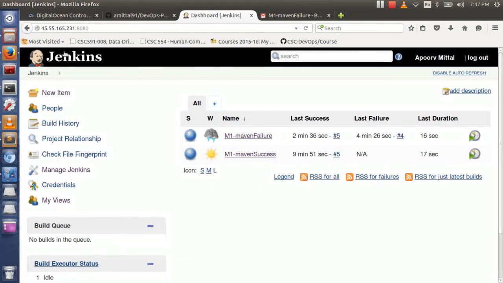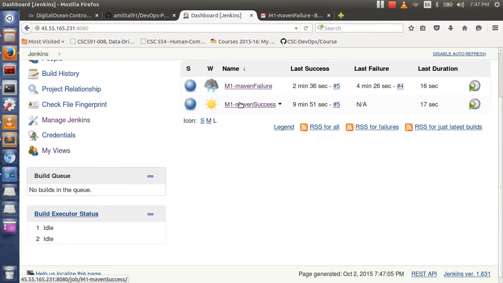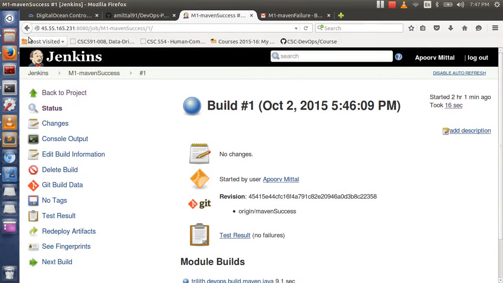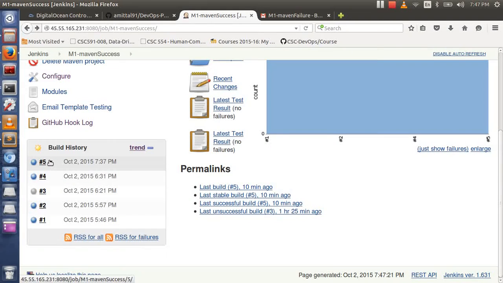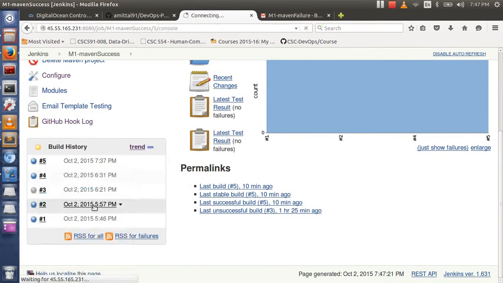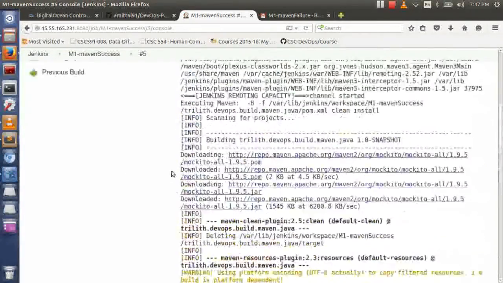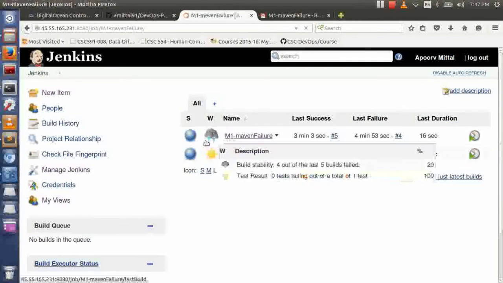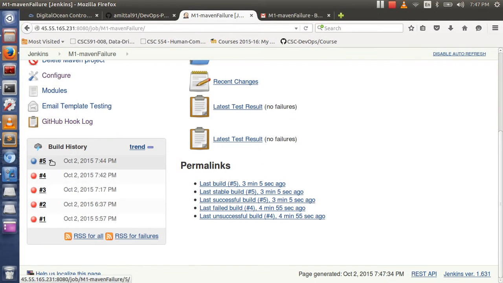Finally, we would like to see the Jenkins build history for the two jobs. So down there, there's an option to see the build history, wherein you can individually click on the build numbers and go to the individual build numbers and check the console outputs. The same would be applicable for the other job of Maven failure. So previously there were 4 failed builds, and finally the 5th build was successful.